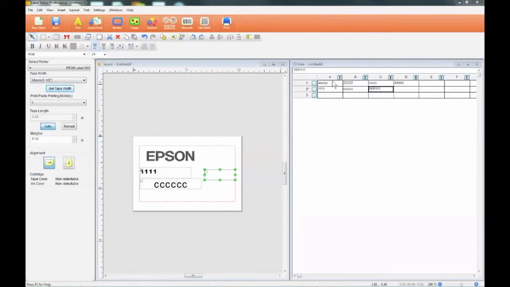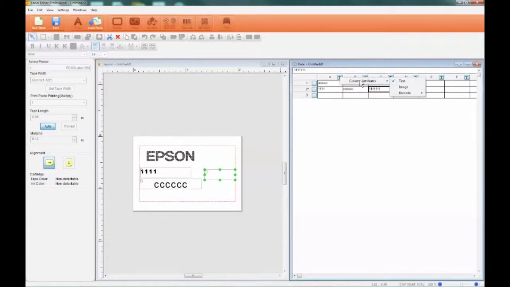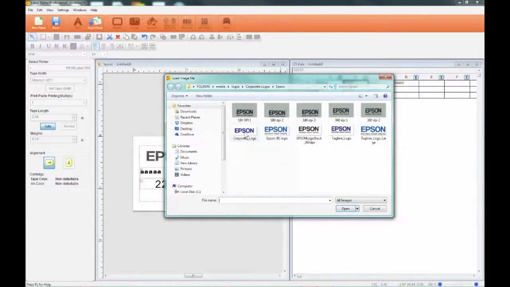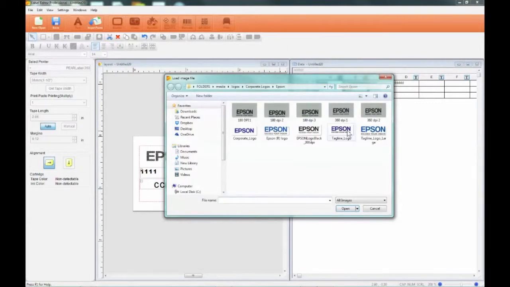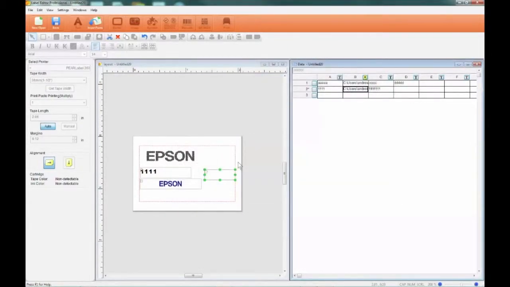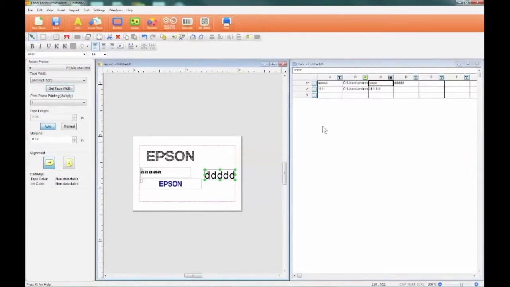If you want a more advanced label layout, by right-clicking the T box, you can specify the column to show text, images, or barcodes. Text attributes will remain the same. Image attributes link the data to images stored on your computer. And barcode attributes change the numbers into the designated barcode format.